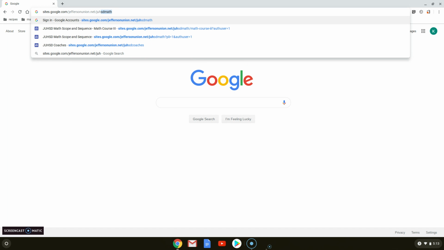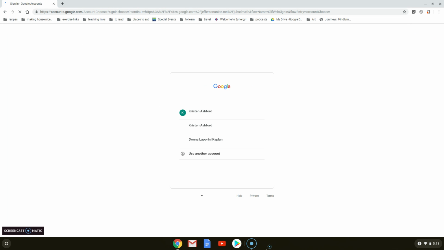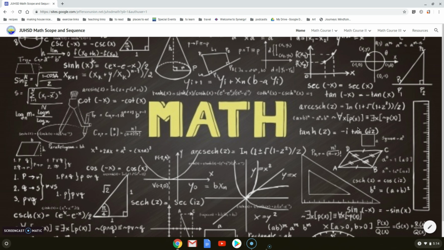sites.google.com/JeffersonUnion.net, JUHSD math. Should also be in an email that Lori Robinson sends out. And here's the homepage for the math scope and sequence.